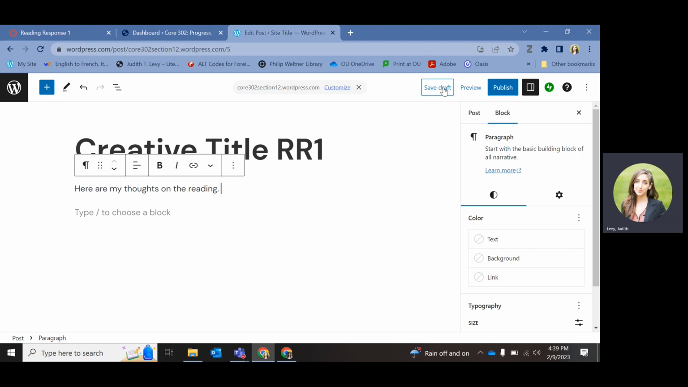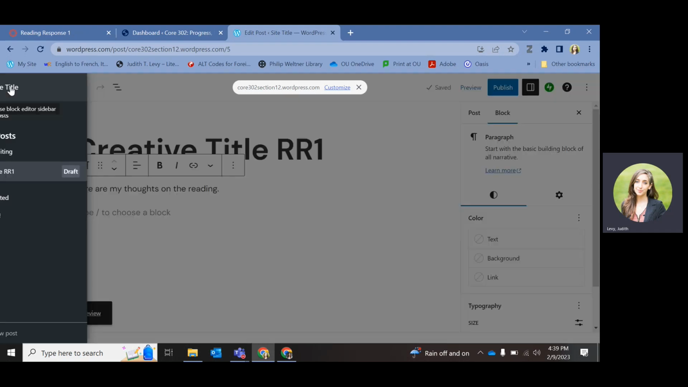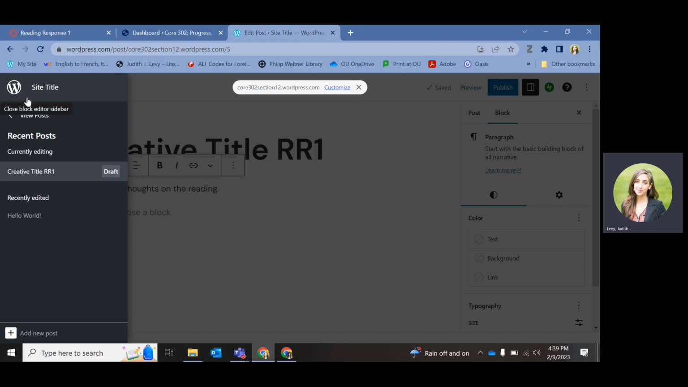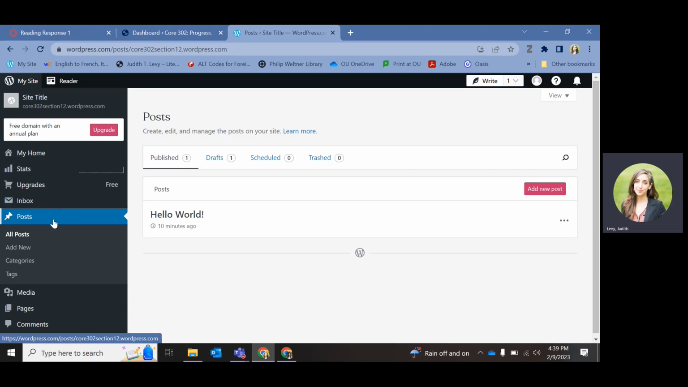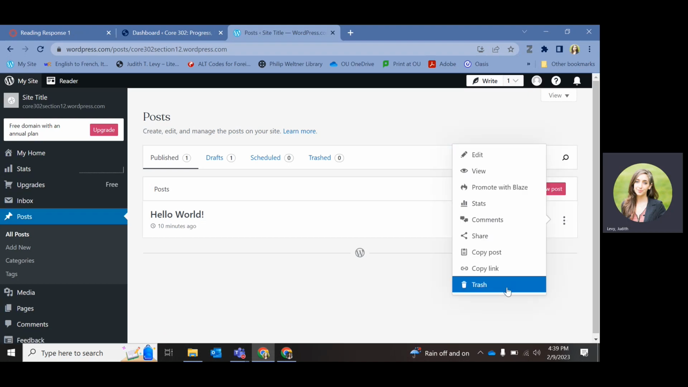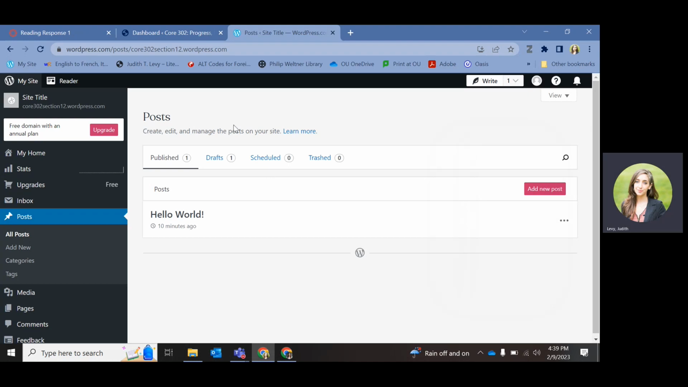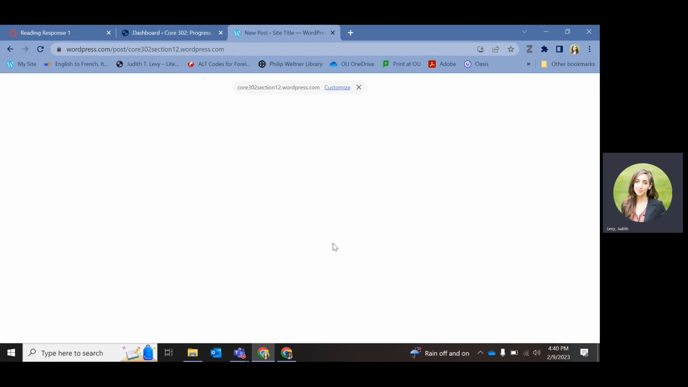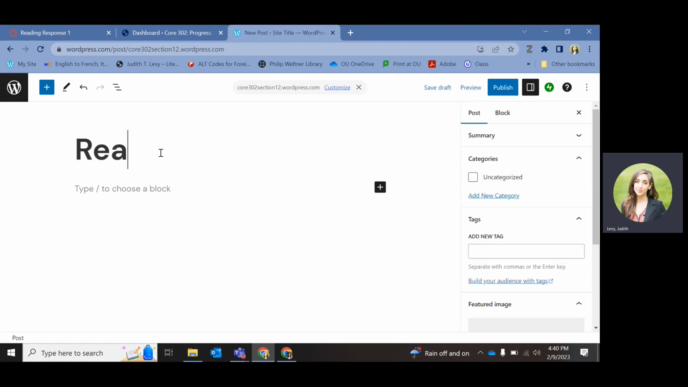Yeah, okay. So I'm gonna actually hit save draft, and then I'm gonna exit and hit the W. Every time you want to get out, hit the W, and then I'll hit view posts. And so it's actually the posts section. So if you're in the back end of your dashboard, hit posts. And then the hello world was the one that was already there, which later, if you want to delete, you could hit these 3 buttons and hit trash later. But the one that I just started creating was in drafts. If you want to create a new one, you just have to hit add new post. So I'll add another one for reading response 2 for the heck of it, since we're here.